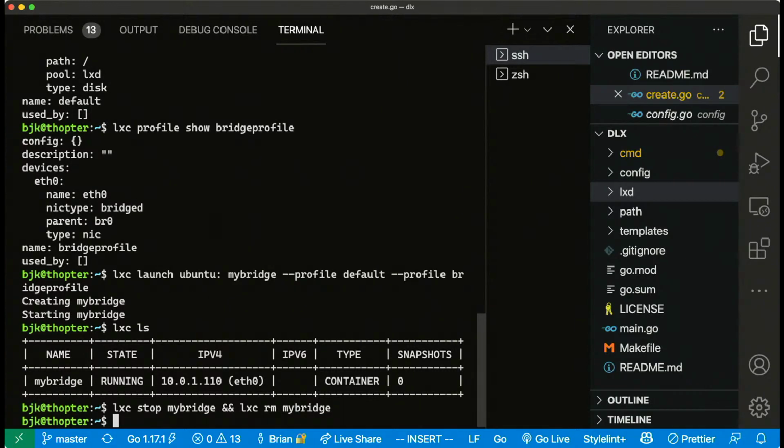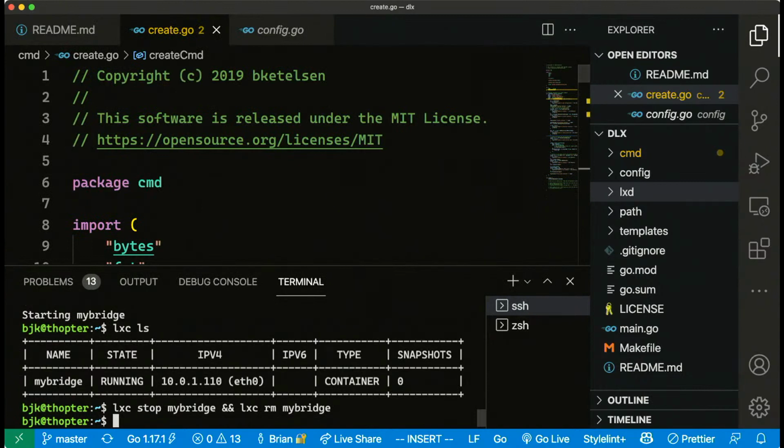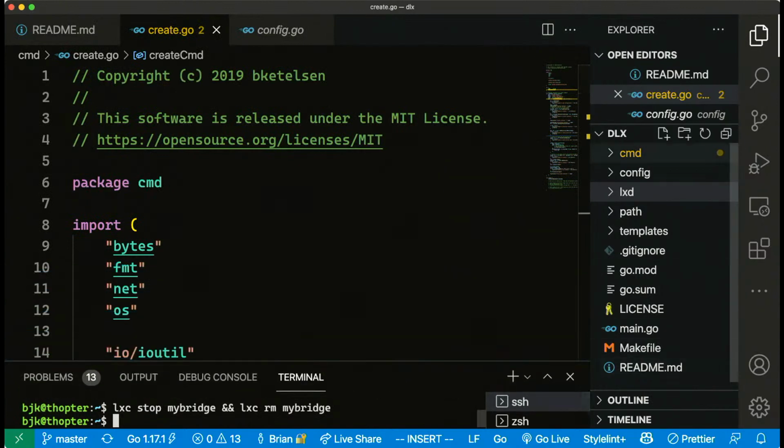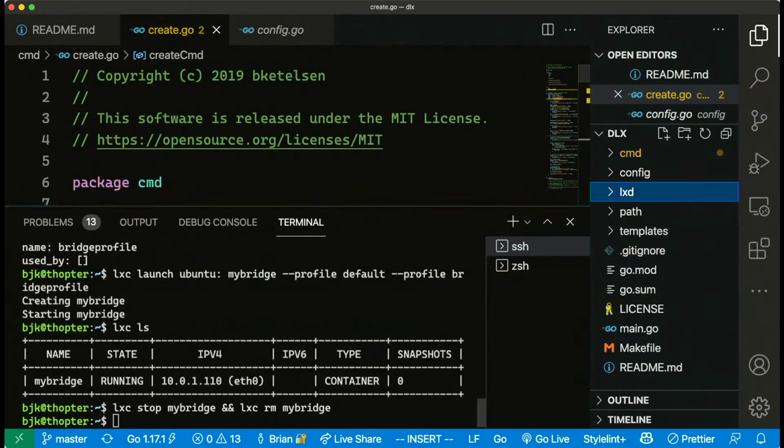So you know about LXD, LXC, and about profiles. The rest of this is all convention over configuration. So I built an app called DLX, or Deluxe, and it is just a small wrapper over the LXD API, and it uses a handful of assumptions. And the first assumption is that you built your own image for using LXD.